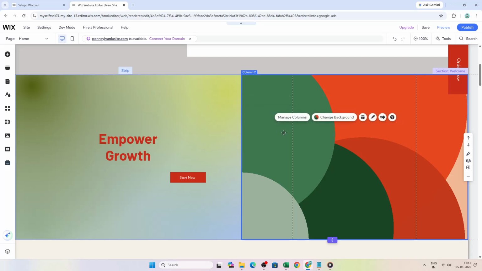Next, click directly on the background of the section containing the image you want to remove. It's important to click on the actual background area, not on a text box, button, image, or any other element sitting on top of it. If you click the correct spot, a pop-up menu should appear with background-related options for that section or page.